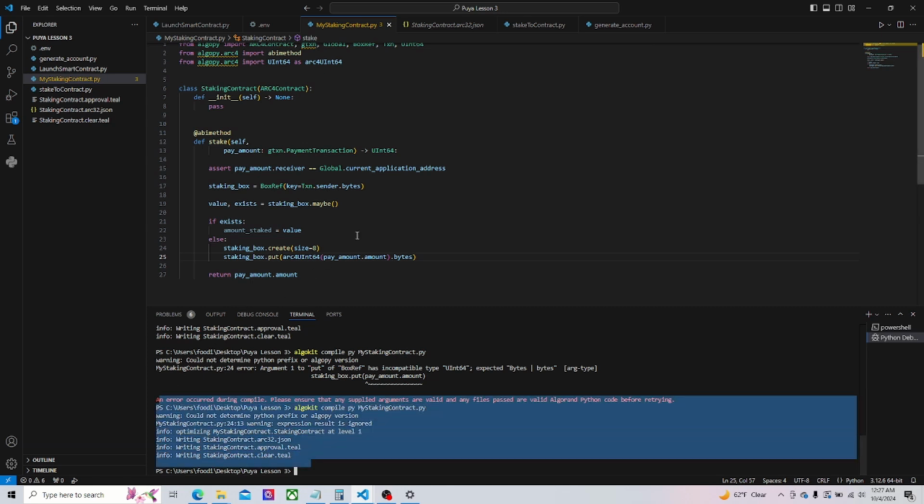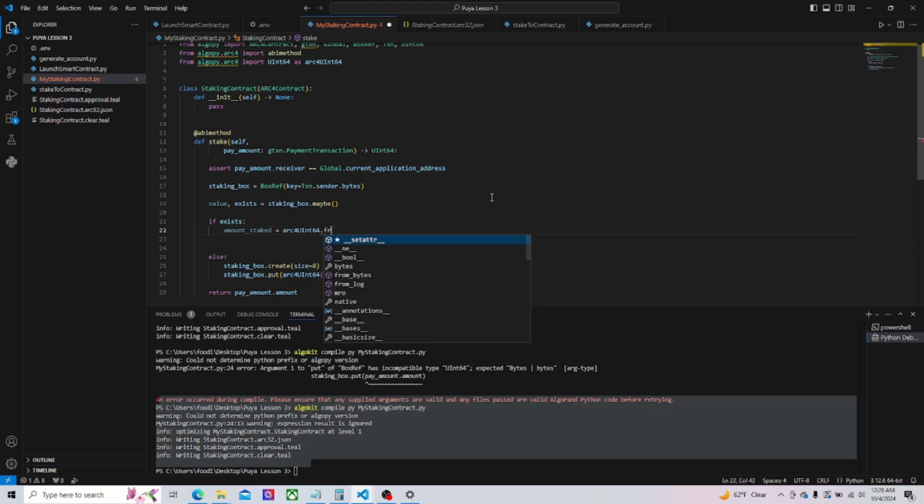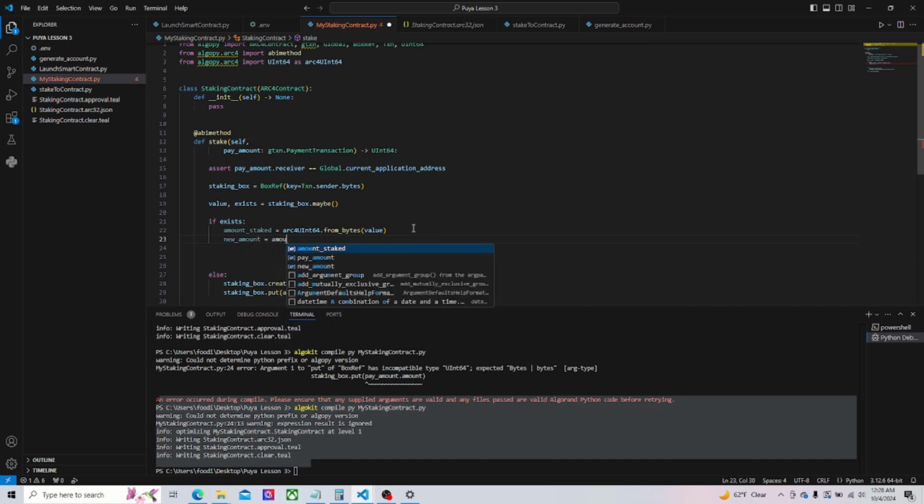And we successfully compiled. So something we need to go back to, if exists, we can't just say amount staked equals value. This is incomplete. So what we're going to do here, amount staked is equal to arc4 uint64 dots from bytes and get the current value of the box. So this is going to get the bytes format of the number and bring it back to us as an arc4 uint64, so that we can then perform an arithmetic operation, addition, with the new pay amounts that they're submitting. So new amounts is going to be amount staked plus pay amounts dot amounts.